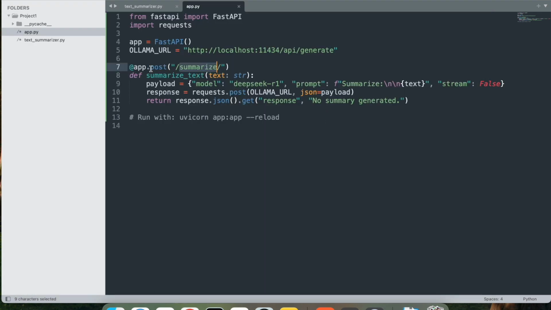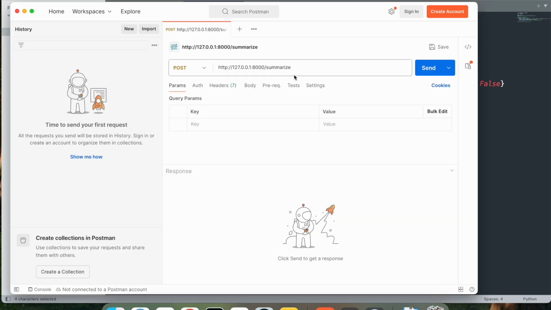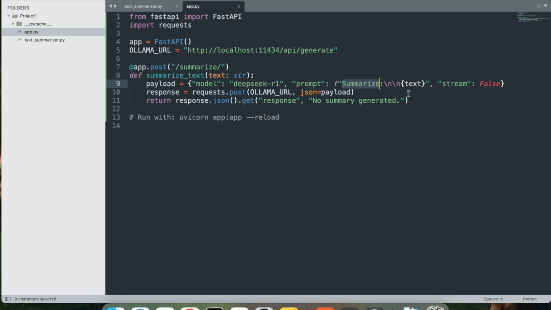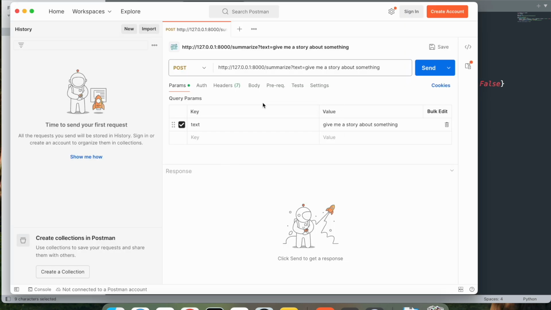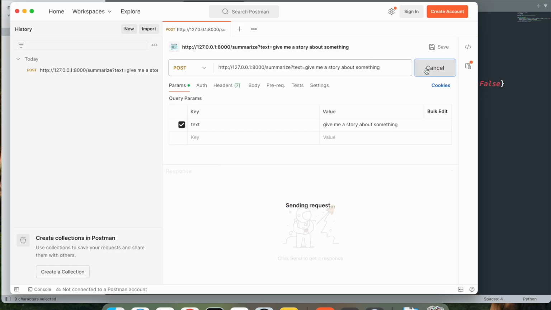Because as I mentioned, it's a post at summarize at this URL, and I'll say key. As you see, I need text. I'll say, give me a story about something. Actually, I said summarize, so it will try to summarize this. So I'm just going to leave it as it is and say send and see how it works. You can give some text here and it will summarize that text.